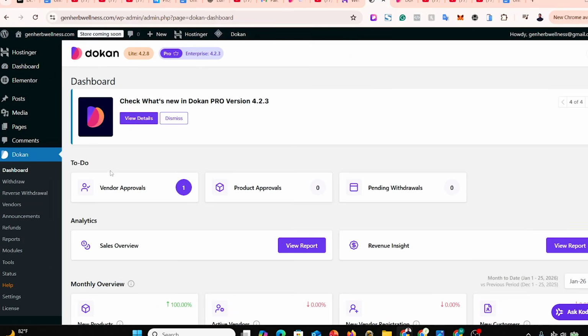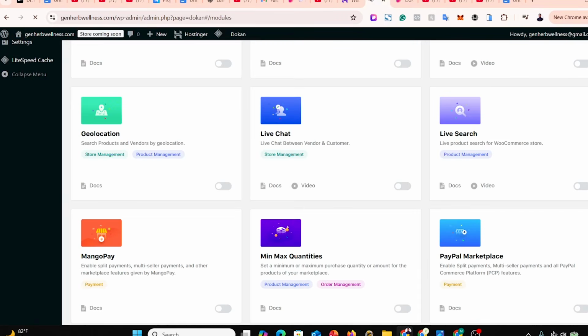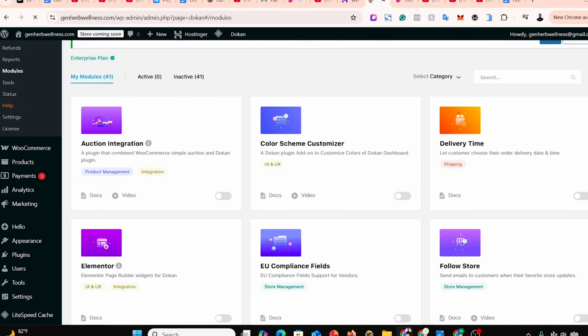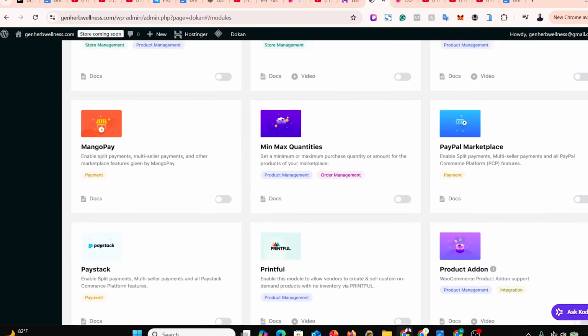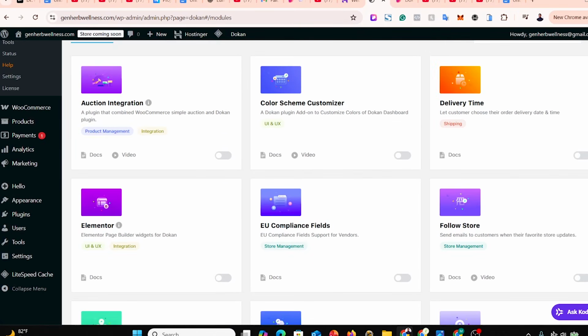Another important feature I would quickly like to draw your attention to is this modules section. Under these modules, you can see different add-ons that you can use to customize your online marketplace depending on the niche that you're in. You can do things like enabling the delivery time, where customers can choose their order delivery dates and time.